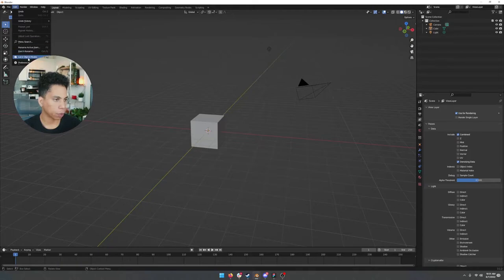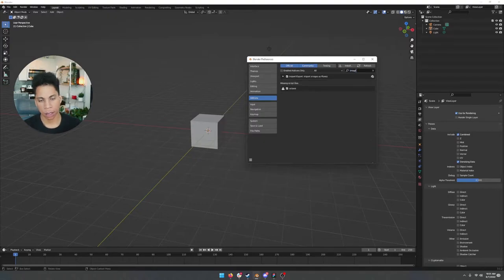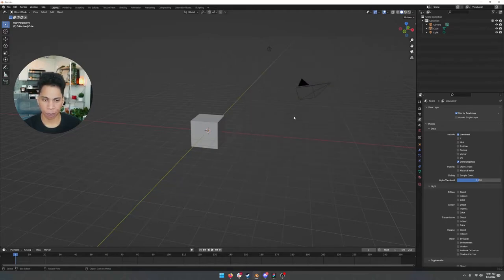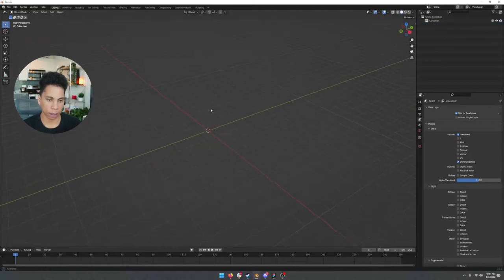Go to preferences. Let's just drag it on over and do image export. Import images as planes. You're going to want to turn that on. Okay, once you have everything in here, let's just select all and delete it.